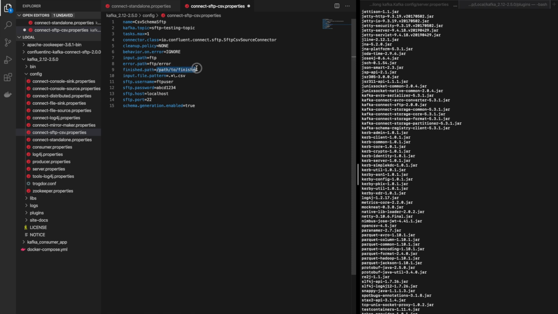You will need to make sure that the error and the archive folders are already created on your FTP server. And they can be named anything. So I just name the error path to error and the finish path to archive.